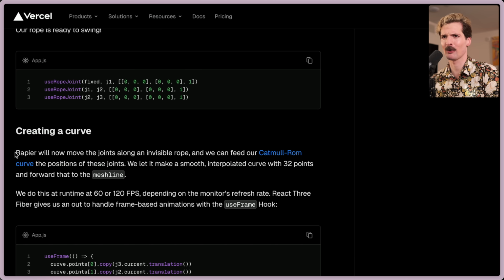So now let's actually create a curve. Rapier will now move the joints along an invisible rope, and we can feed our CatmullRomCurve the positions of these joints. We let it make a smooth, interpolated curve with 32 points, and then we forward that to the meshline. We do this at runtime at 60 or 120 FPS, depending on the monitor's refresh rate. As I said, check out the demo yourselves. I'll leave the link in the description because on your monitor, it'll look even smoother than it is in this video, which is only going to be at 30 FPS.